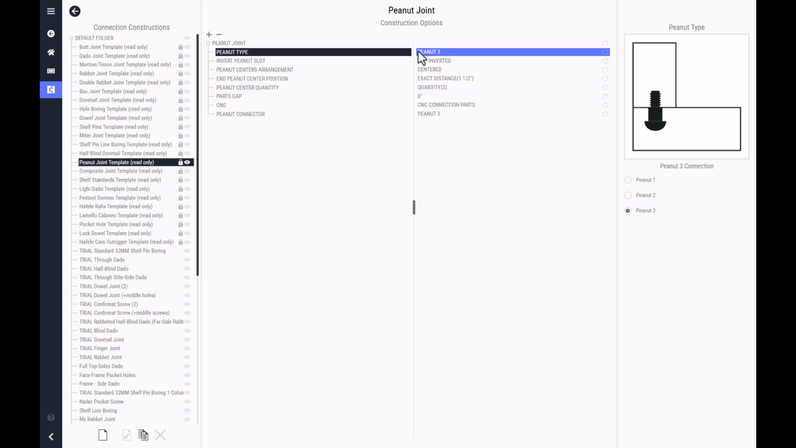Changing peanut type also changes the peanut connector row to the corresponding Peanut 1, Peanut 2, or Peanut 3 hardware. Always verify that the connector shown still matches the selected type before saving. For this example, return to Peanut 1.